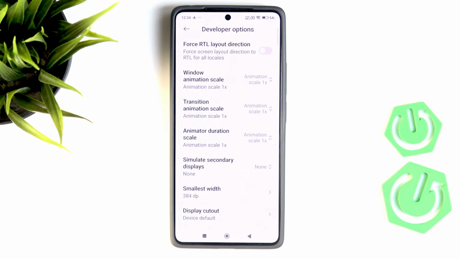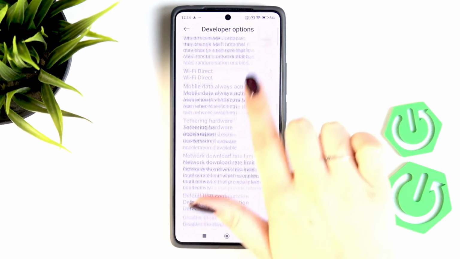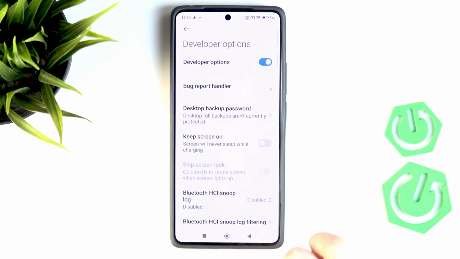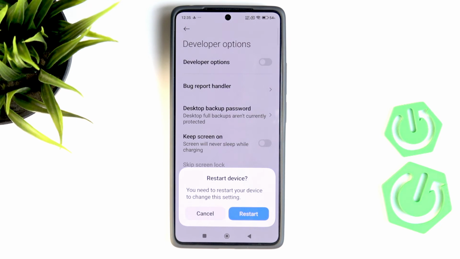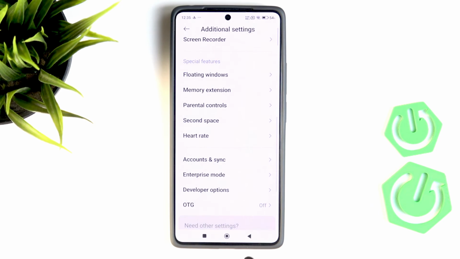You can always turn off the developer options just by going to the top of the list and tapping on this switcher. Your device will need to be restarted, so just tap on restart, and after that the developer options will disappear from the system settings, so they will not be visible right here. But of course, no worries, you can customize them again. Just go back to the OS versions tab and keep tapping.